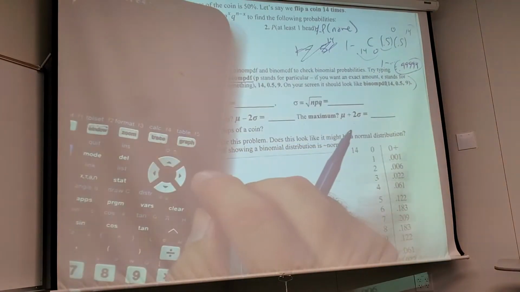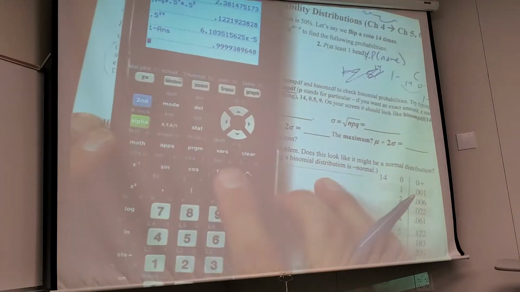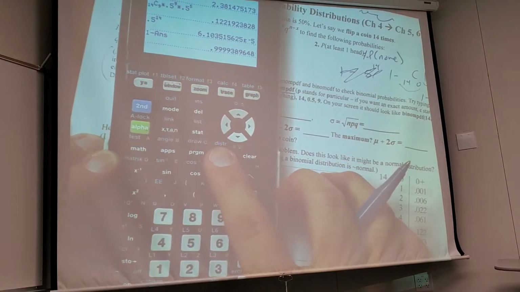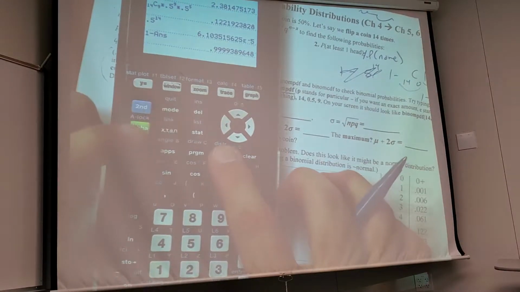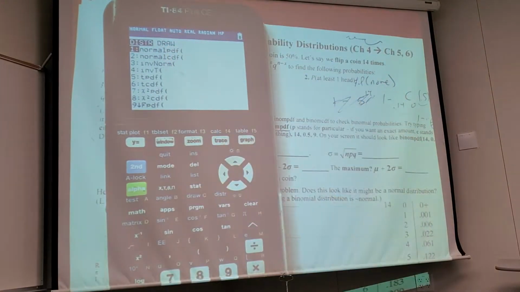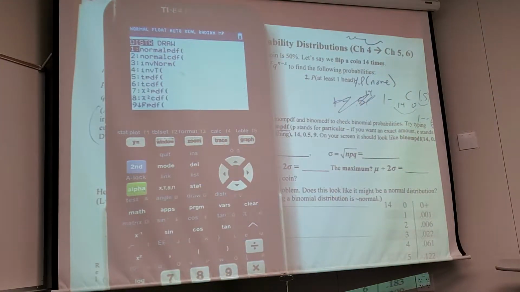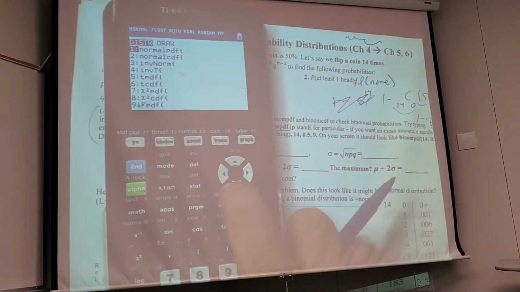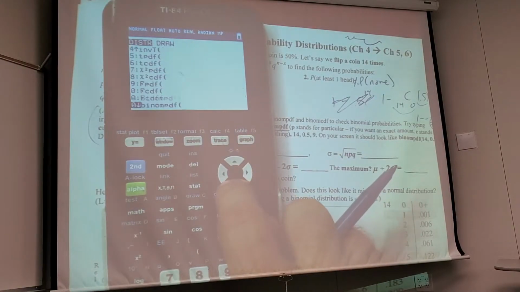So let's do this together. If you do distribution, see that right there? And if you hit second vars, you get into the distributions. The first couple are normal distributions. That looks cool. Might come back to that later. Now if you keep on going down, you'll eventually see binomial.